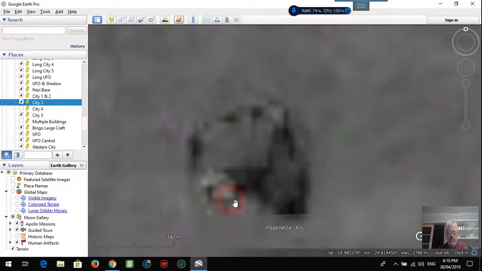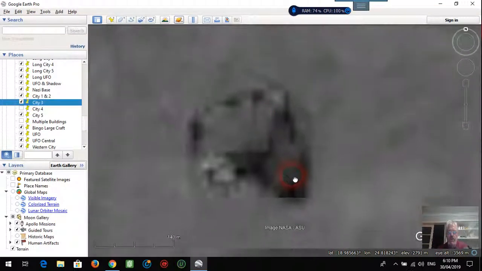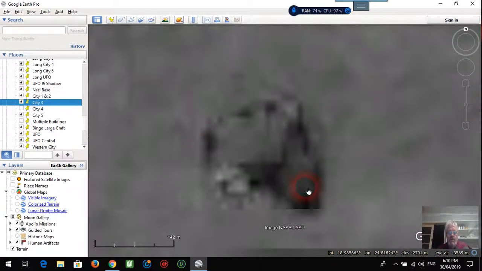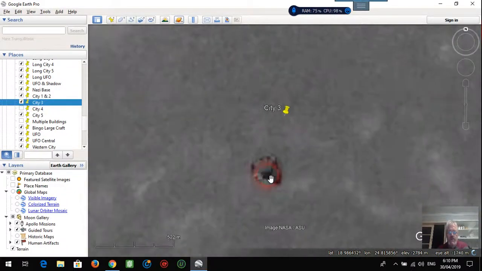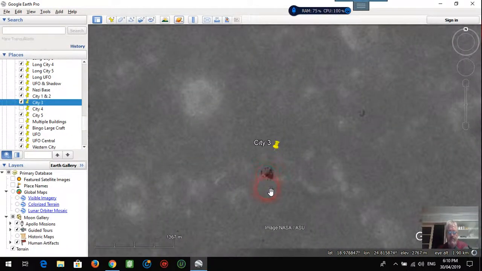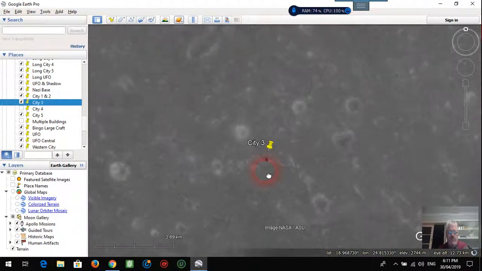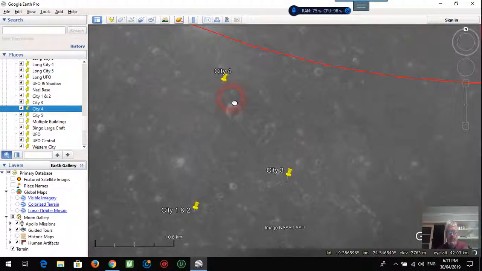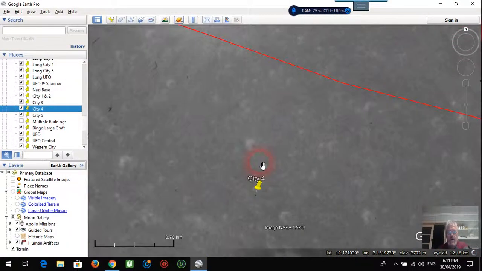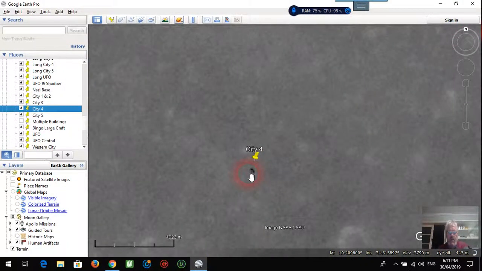To me, they just look like outright buildings that have been built on the surface, and it's hard to deny that they're there. So there's a couple to start with. That's 3 buildings that we've looked at to start with. We'll go over here, City 4, up here. Here we go. And we'll have another look at this one.